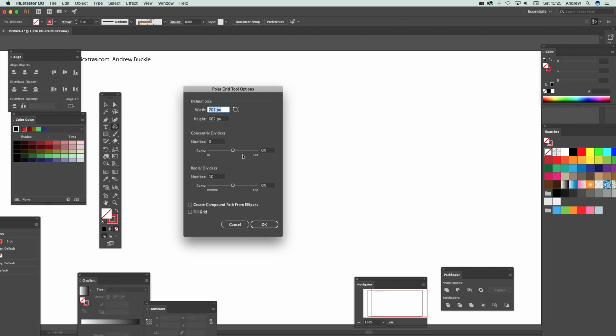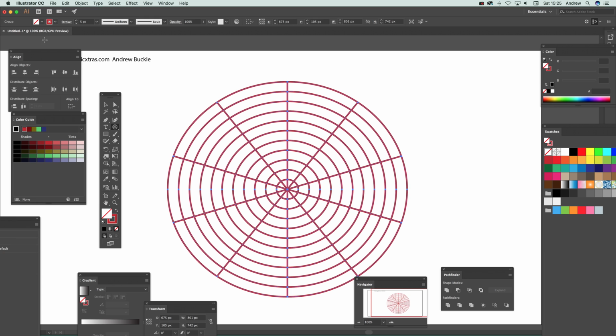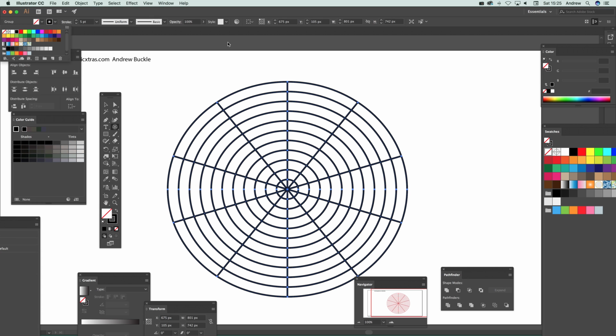Going to go back to the original, make it 10 and 10. Click OK and then drag that out. As I say, you can change the color, so you can make that like that. Now you can actually fill these in.